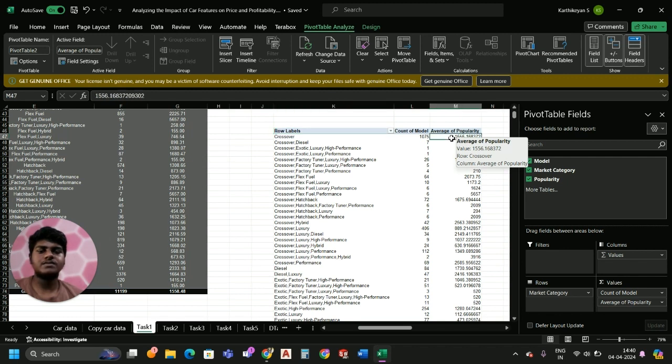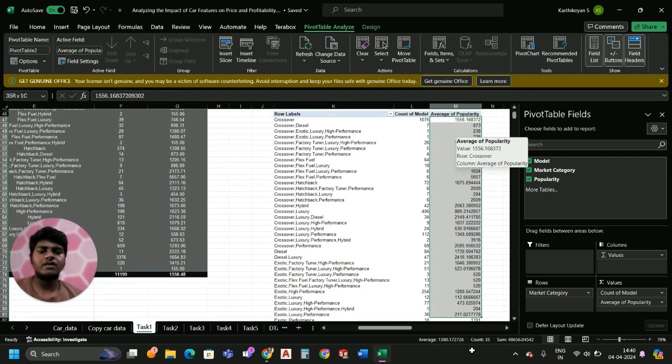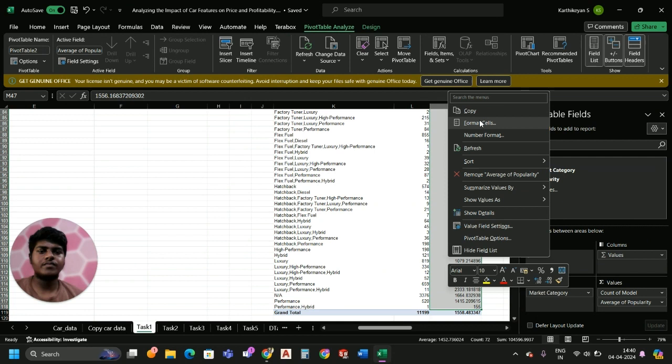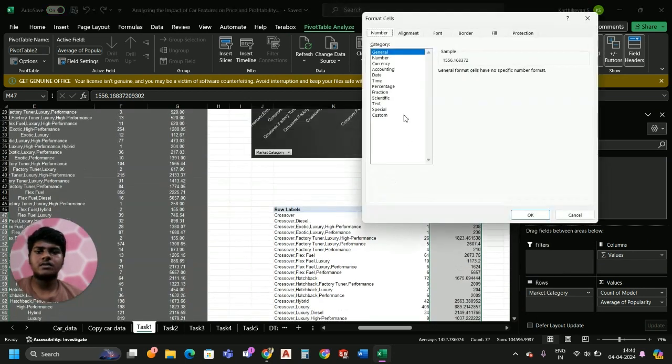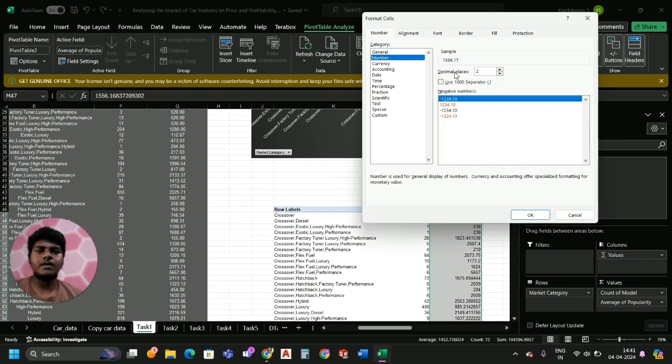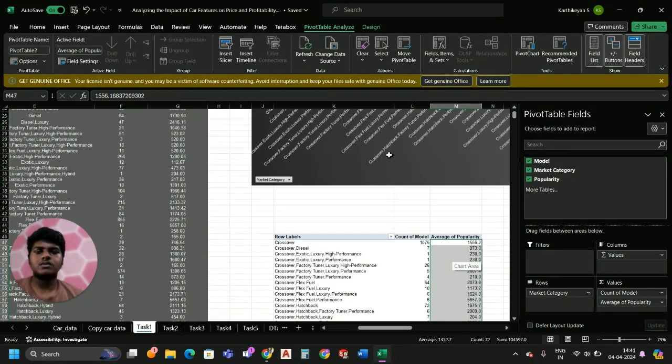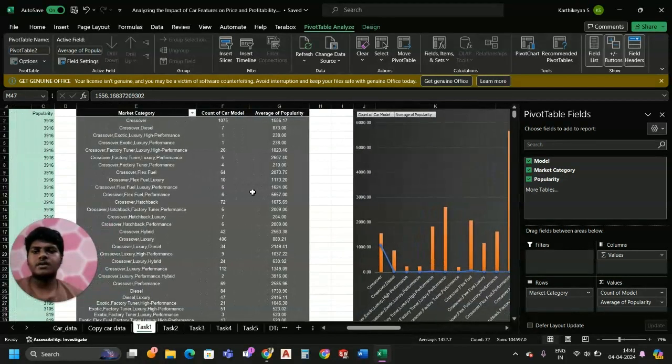In order to get this, I will select this entire column, right click on that, and go to format cells. Here under number, after the decimal point, how many numbers do you want? I will select one number. So here I got this, the same I have got here.